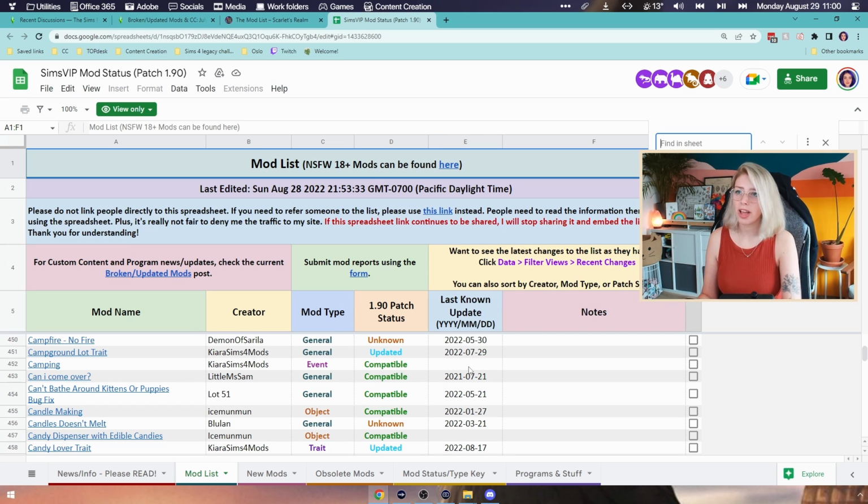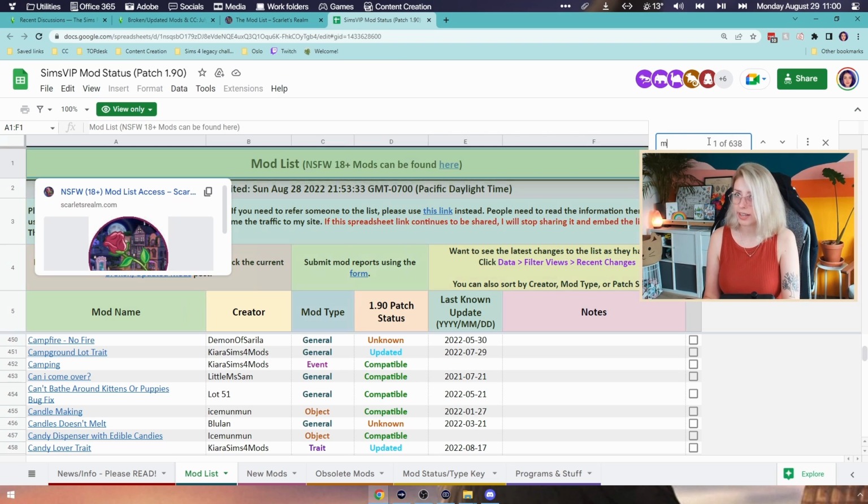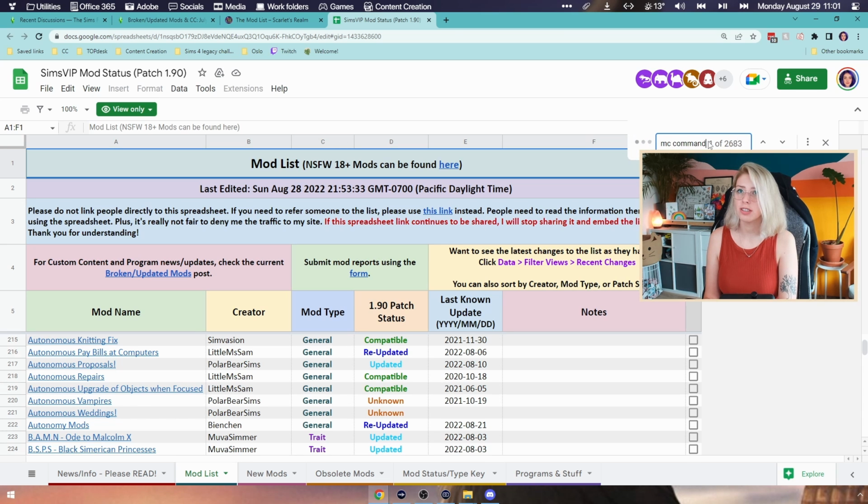So if you press Control F on your keyboard, it allows you to search in the sheet. Let's say that you're looking for MCC. Well, in this case, I think I have to type MC Command Center.